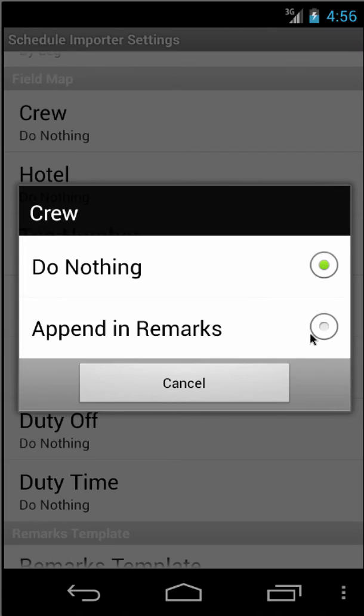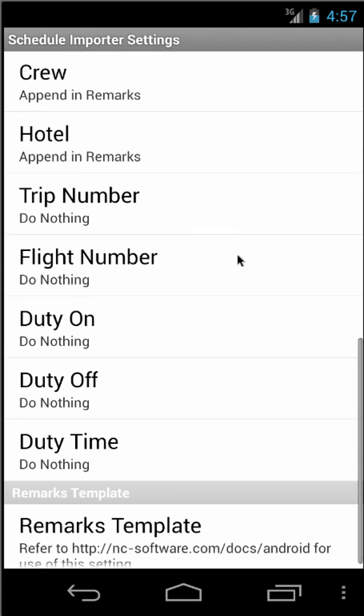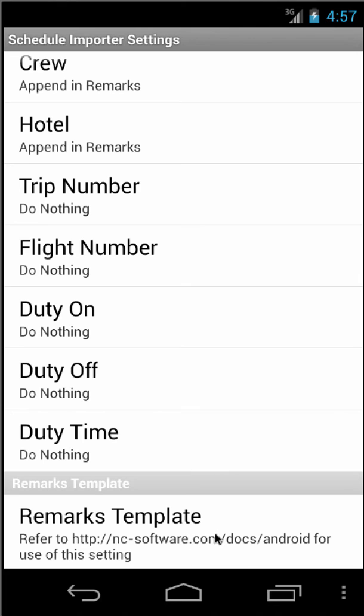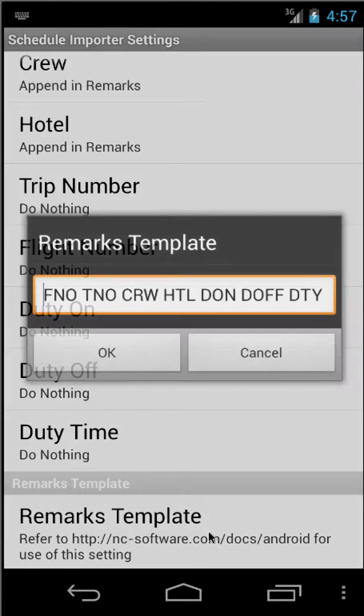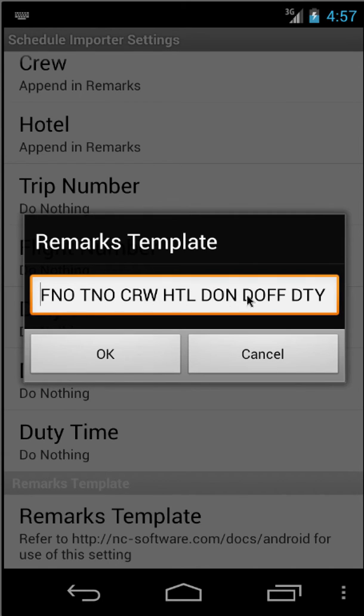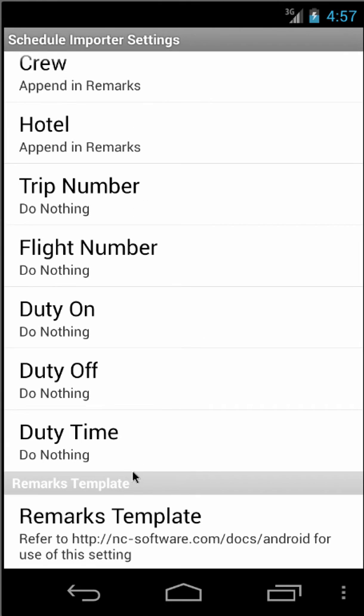Now, for the columns that you have append in remarks, you can also take control of what order that information goes into the remarks. So if you always want it to be trip number, flight number, crew, and hotel, then you can come in here and specify this template using these little codes, FNO for flight number, TNO for trip number, etc. So if you took out duty on, duty off, and duty time, then you would only get these 4 items entered into the remarks. So by setting appended remarks, you can choose the format of how that data goes into your remarks.